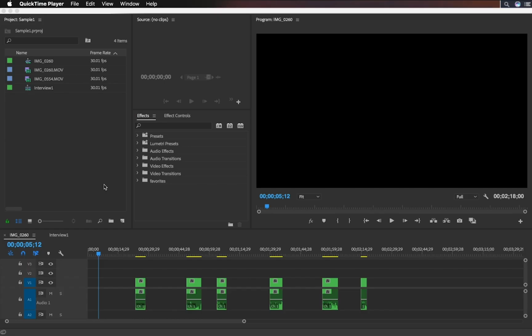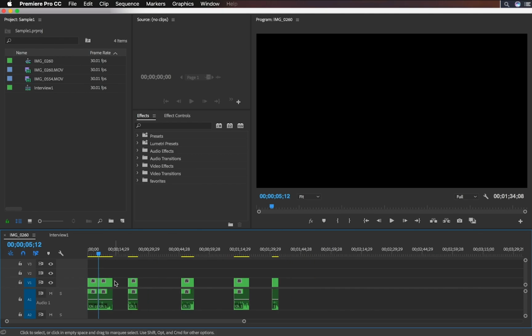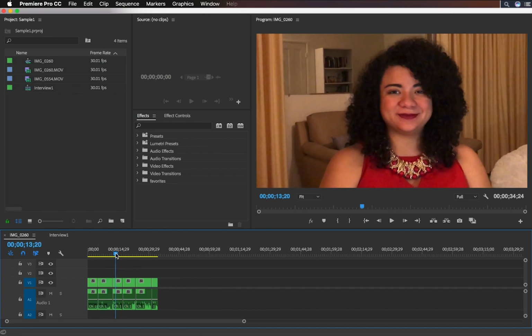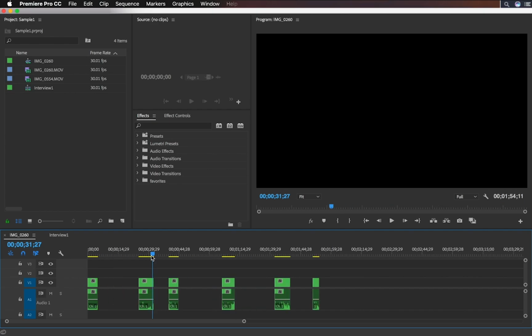Here's a quick tip to put all these clips right next to each other. If I had this many clips, I'd probably click here, hit backspace, delete, click, delete, and they'd all come together like this. That's pretty easy. But when you have about 100 of these, that takes a lot longer.